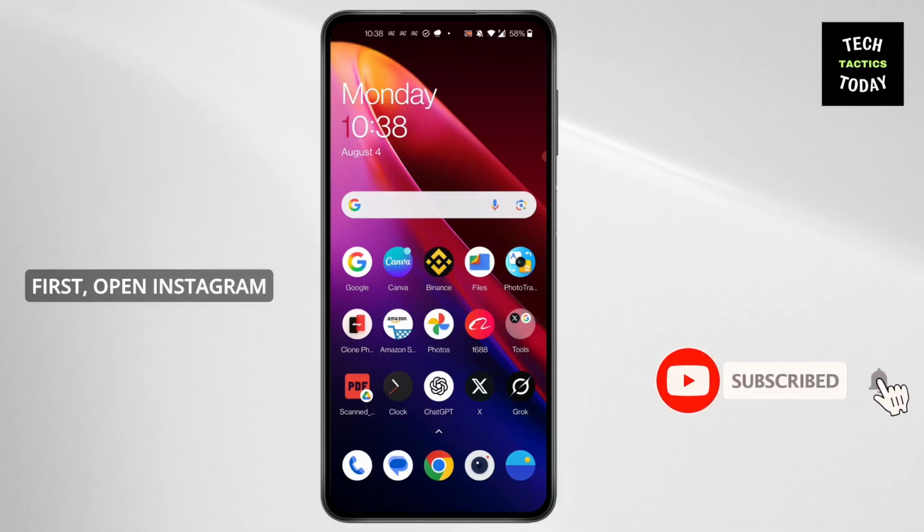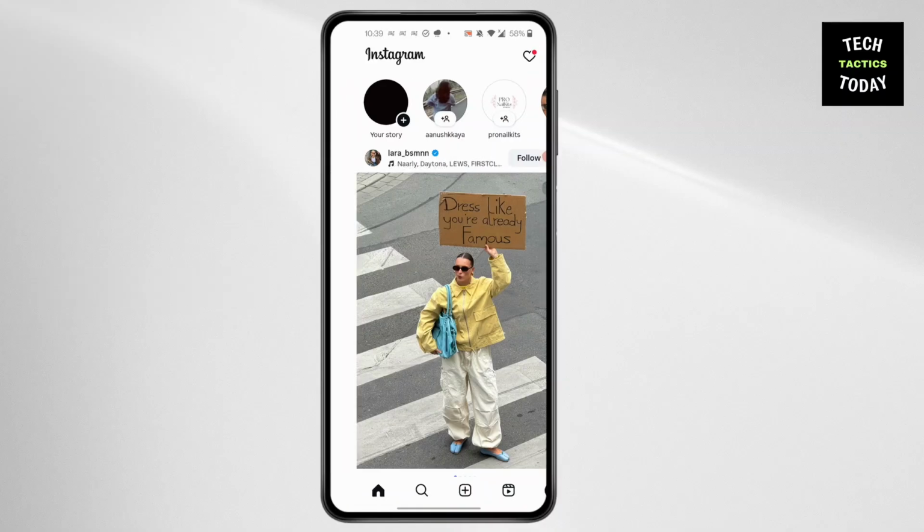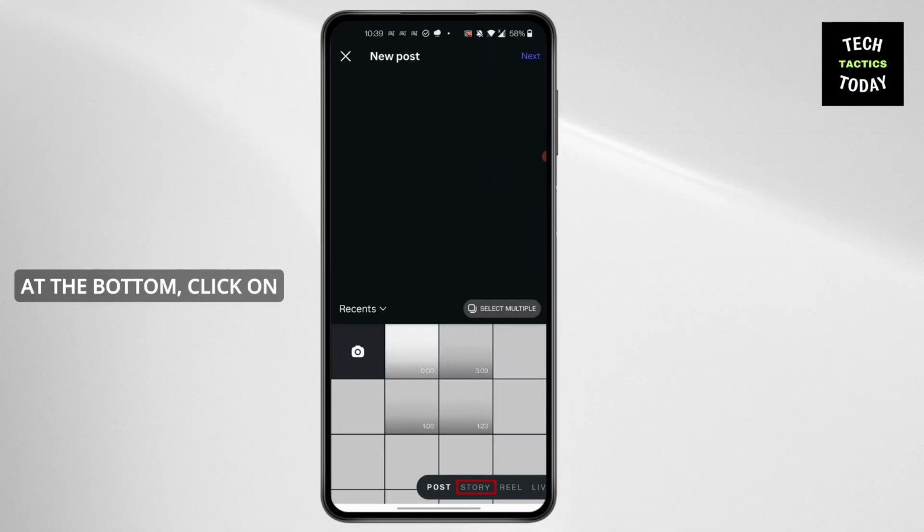First, open Instagram and log into your account. At the bottom, click on the plus sign. After you click on the plus sign at the bottom, you'll find this kind of screen pop up. At the bottom, click on Story.